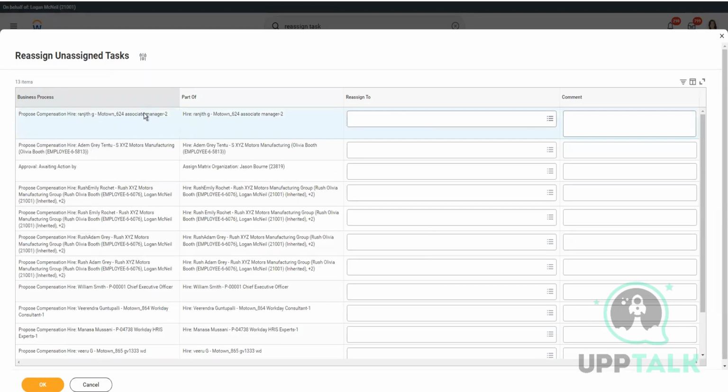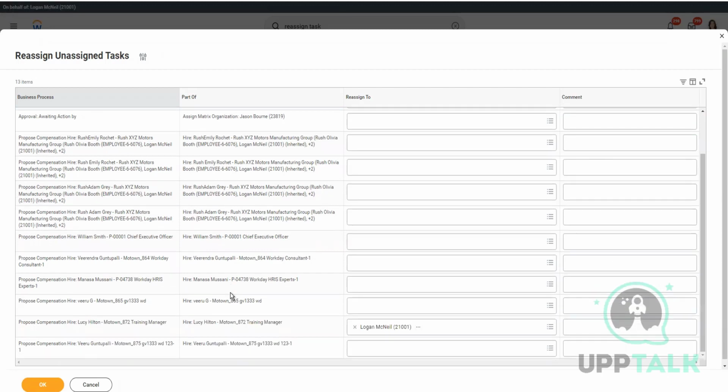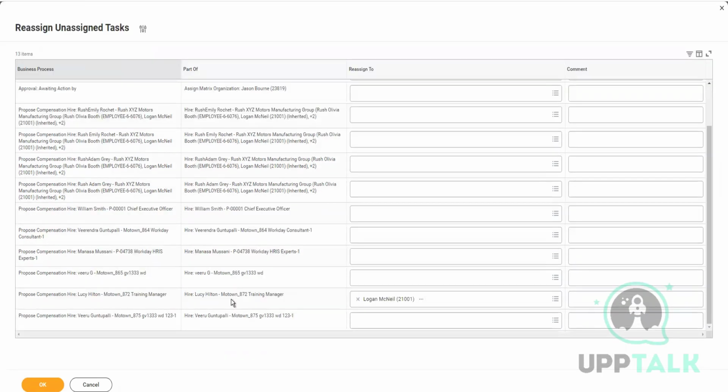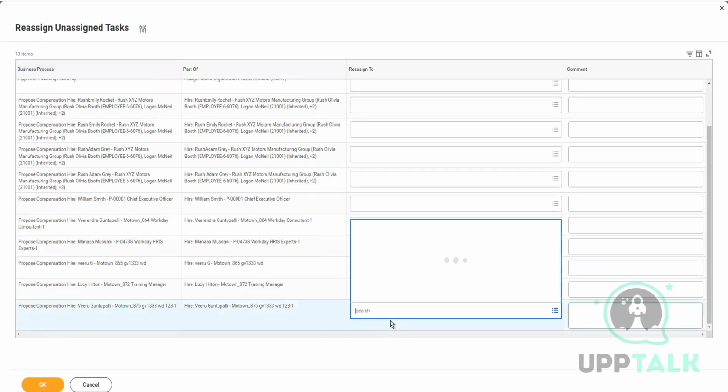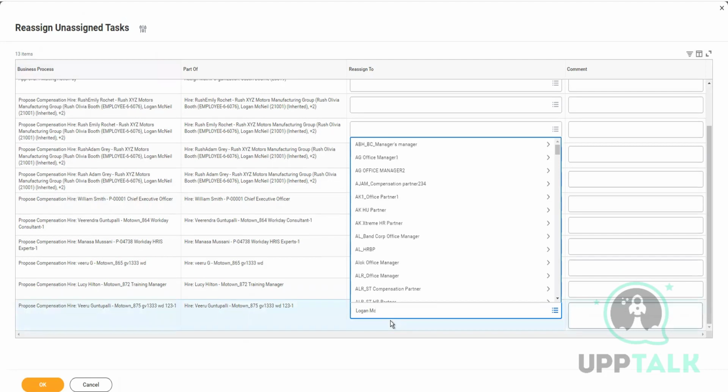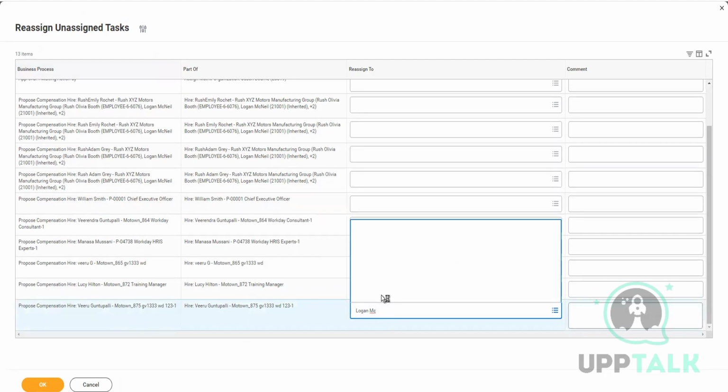Proposed compensation hire. Did we do this? Did any one of us do this? Like associate manager 2 position? So I can reassign it right now as well. Piru Gupta. Okay, I'm going to assign this to Logan McNeil as well. Make things easier for other people as well too.